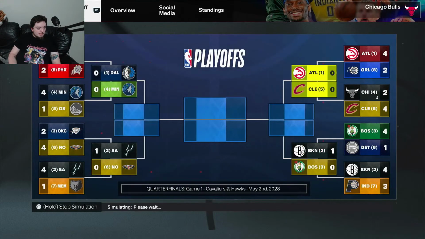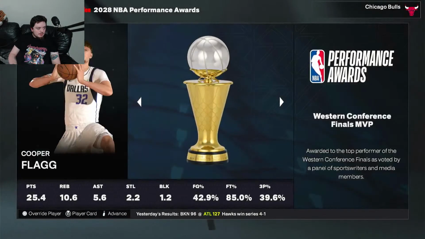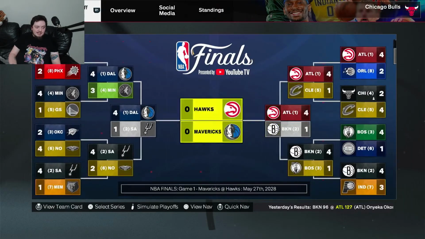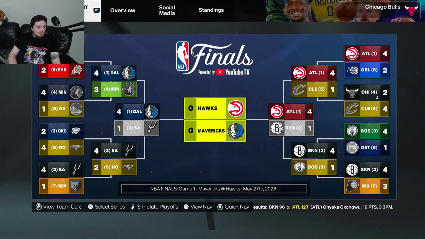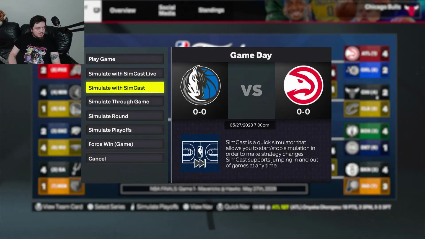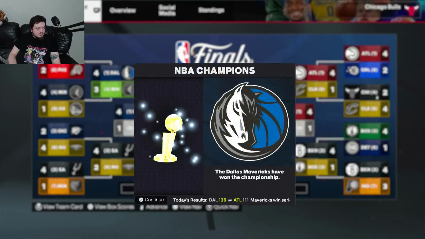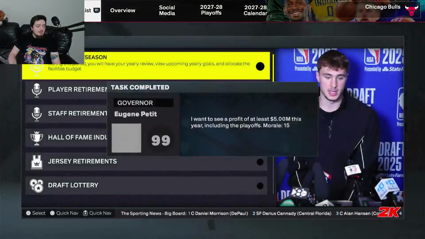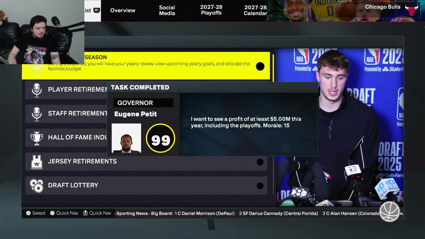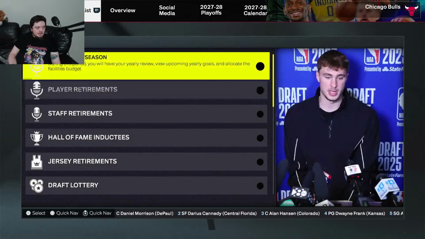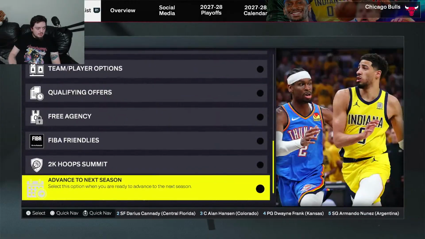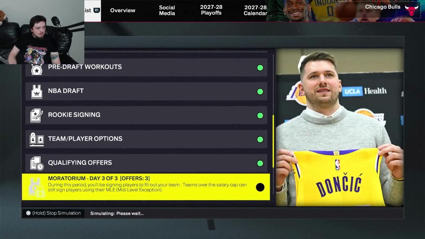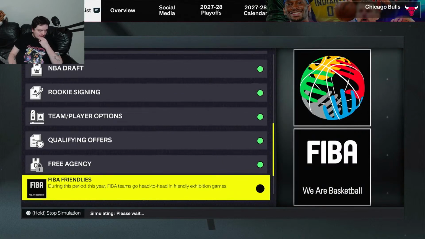Alright, let's just simulate the playoffs. Bro, they really think the Mavericks are going to be it now. According to this simulation, Nico Harrison is the GOAT, bro. And they really think Cooper Flag is that dude. They think he's like 10 times better than Luka, apparently. I am not even doing the GM stuff. What are you talking about, bro?